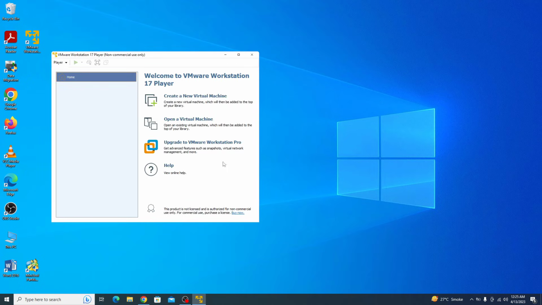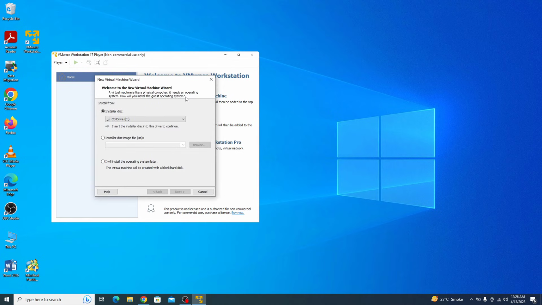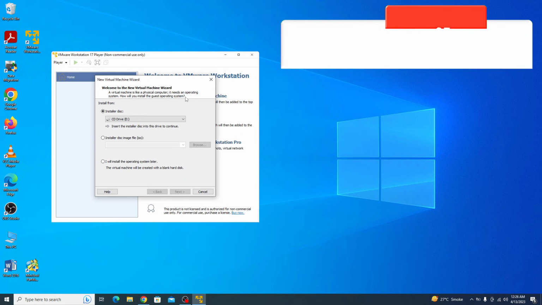So this is the main interface of VMware Workstation Player. If you want to create a new virtual machine, then click on create a new virtual machine. You need to have an ISO file for that particular operating system. So that's it. We have successfully installed VMware Player on Windows 10 computer.